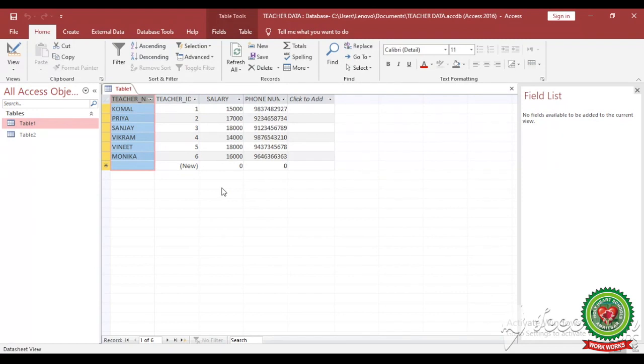Now you can see the selected column is shifted to the extreme left of the table. It means this field is frozen and this field is visible at all times irrespective of the directions you scroll. So these are the steps to freeze a field in datasheet view.